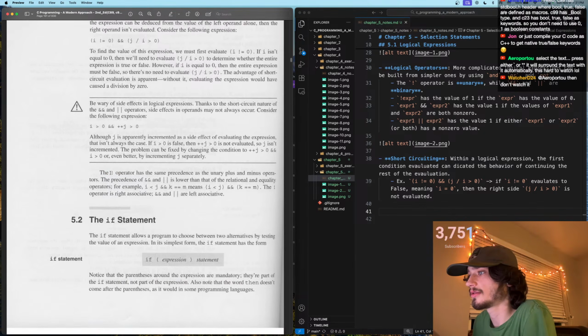The logical negation operator has the same precedence as the unary plus and minus. The precedence of the logical and logical or is lower than the relational and equality operators. For example, this evaluates where you create logic first and then you do the entire expression together.